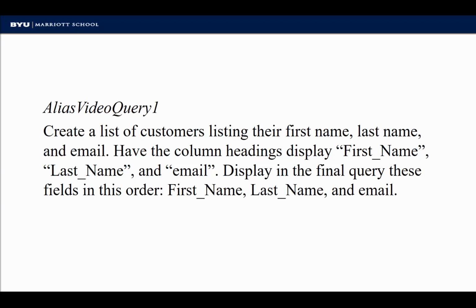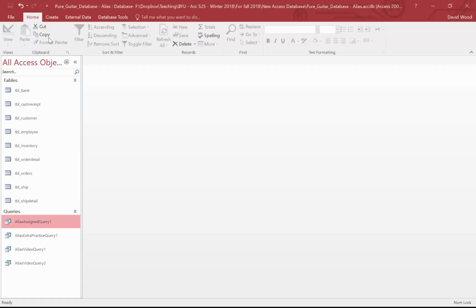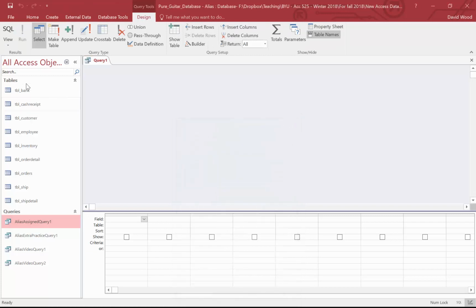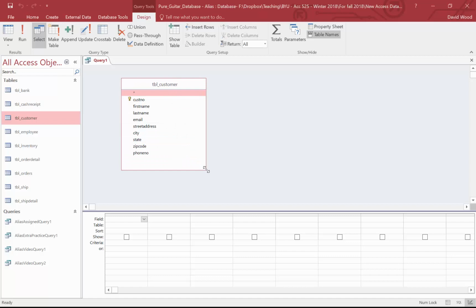Now, this will make more sense when I open up Access, and I go to Create Query. All right, so I'm going to look at customers. So I'm going to drag customers over here. And what the query wants me to show is their first name, their last name, and their email, which is pretty basic and easy to run.